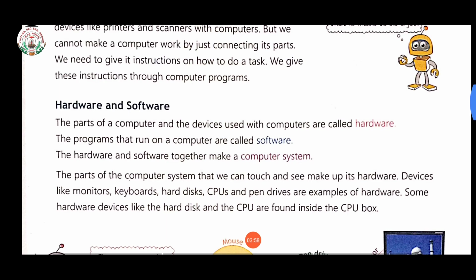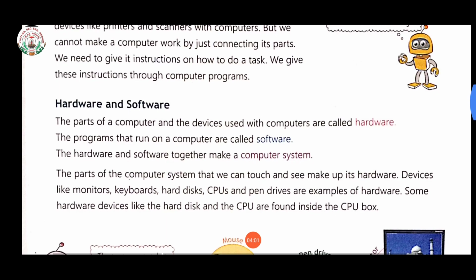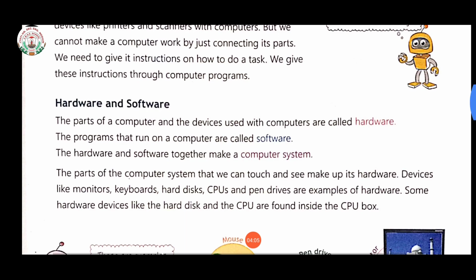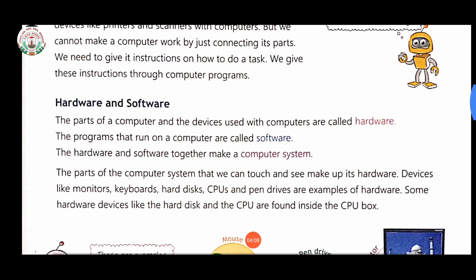And data. Data is a collection of numbers, words or facts. That is about your data.